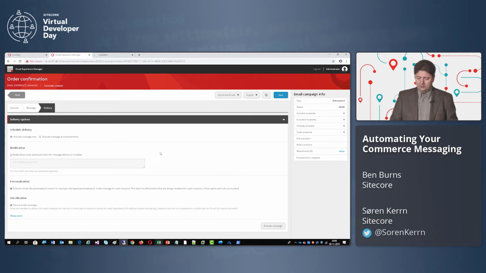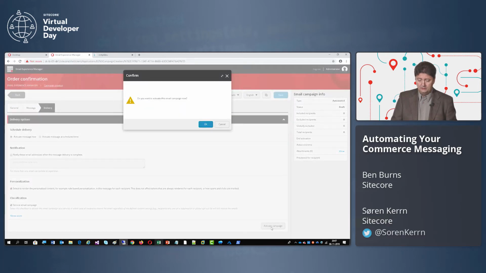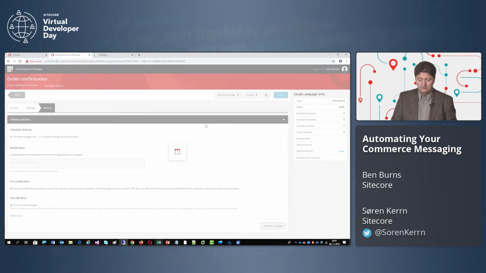I want to activate this mail campaign right away, so that's fine. I need to choose to have it personalized, meaning that renderings won't be cached. It will be rendering each time a mail is being sent, so I get the personalized information included. In this case, because it's an order confirmation, it's important that it's a service mail, so that people don't unsubscribe to it. Let me save it and activate it. Just take a couple of seconds.